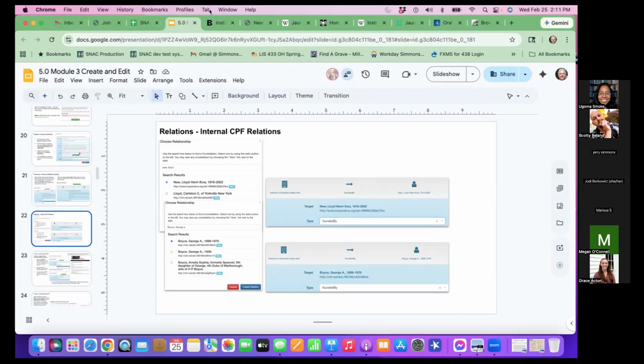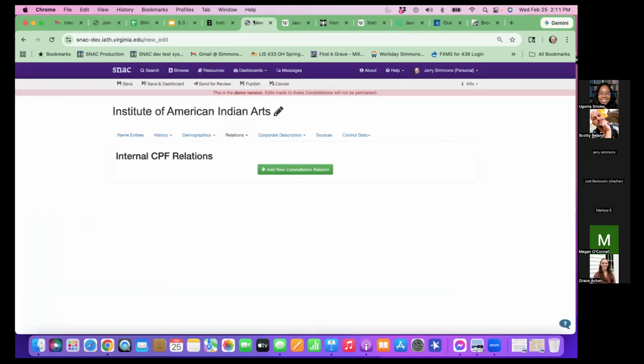I know from my research that Lloyd New and George Boyce were both founders or co-founders of the Institute of American Indian Arts. And I found that information through Wikipedia and through their website, and maybe even some other sources. Really, you are welcome to use whatever sources that you find reliable to gather this type of information. So now I want to create internal relationships between the IAIA and its founders.